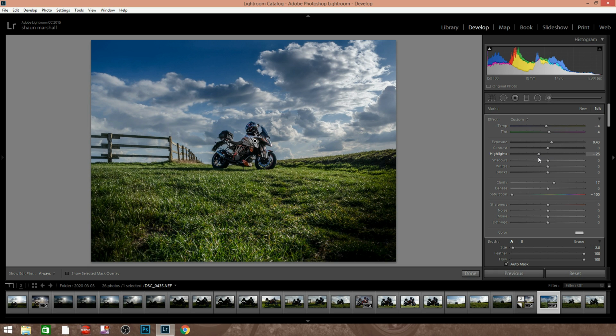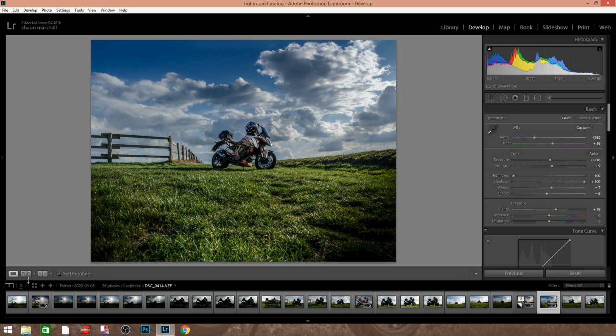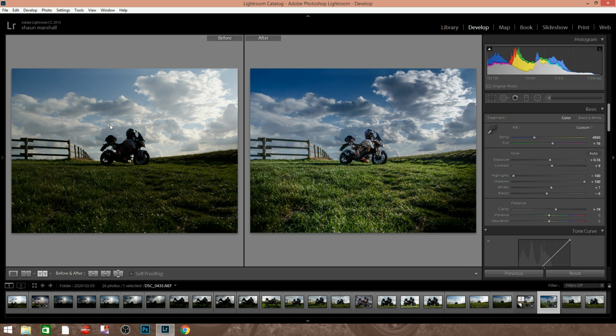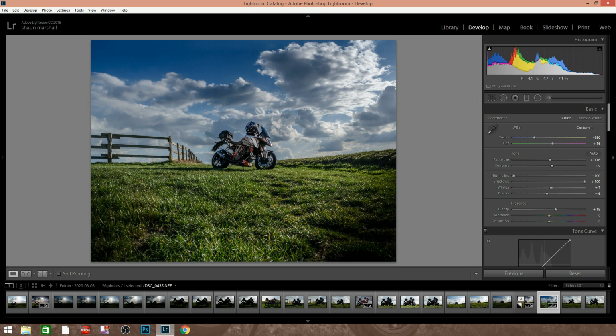Lower the highlights slightly. Again, you can make your own adjustments, but that's basically the gist. So if we look at a before and after, that's what the picture looked like before, and that's what the picture looks like now. Again, the bike is overexposed there, but my laptop's playing silly buggers. So that's basically what you can do with the picture. Now, I would make some adjustments to the bike, but as I said, my laptop's been a bit of a pain, so I'm just going to leave that for now.